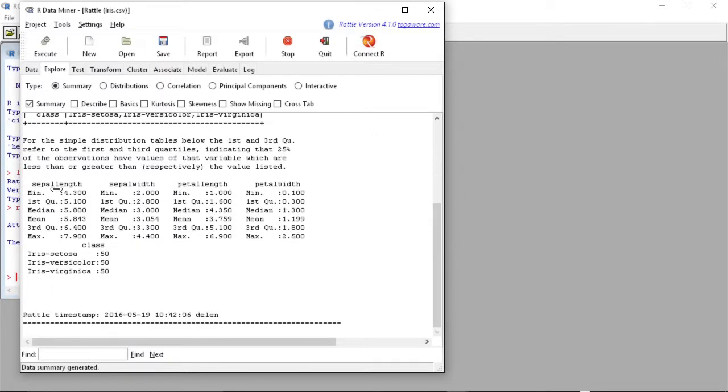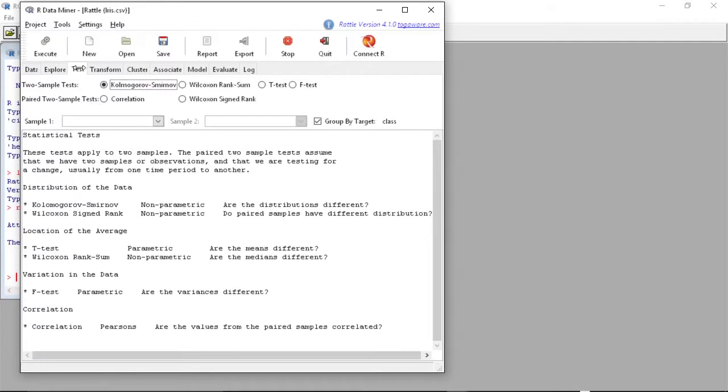And then for each of those independent variables, you get all those numerical descriptive statistics: the minimum, the maximum, the mean, the median, and the quartiles. It also gives you the class distribution on the output variable. So it's equally distributed amongst the 3 flower types. Then you can go to the test tab and conduct some statistical tests on the data set and different variables of the data sets, like t-test, F-test, and Kolmogorov-Smirnov test, all of those, including correlation. We're not going to do any of those.